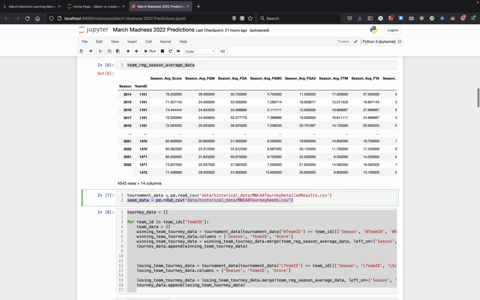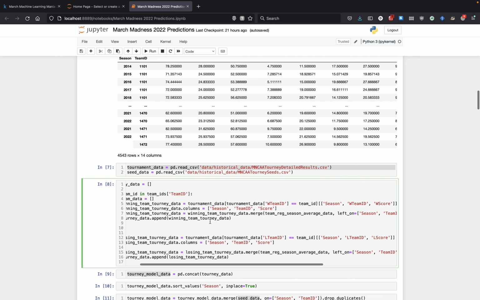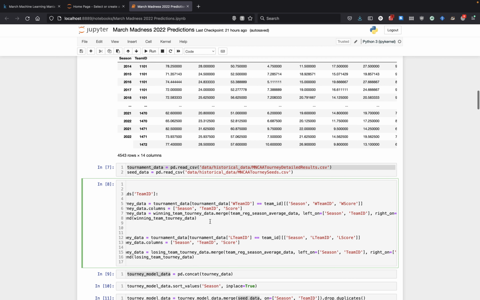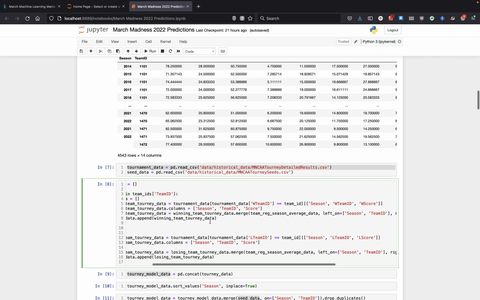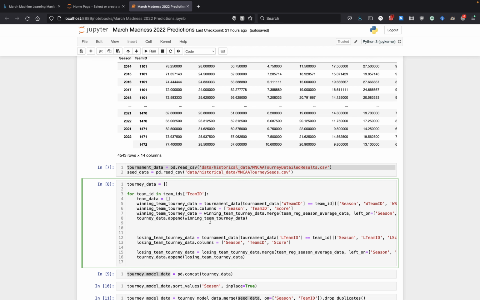Next, I'm grabbing the tournament data. So I have the seed data and the actual tournament detailed results. I'm running through that data, getting the team score for each match they played in the tournament. Now, remember, not every team made it to the tournament, so that's going to filter out quite a few of these guys here.